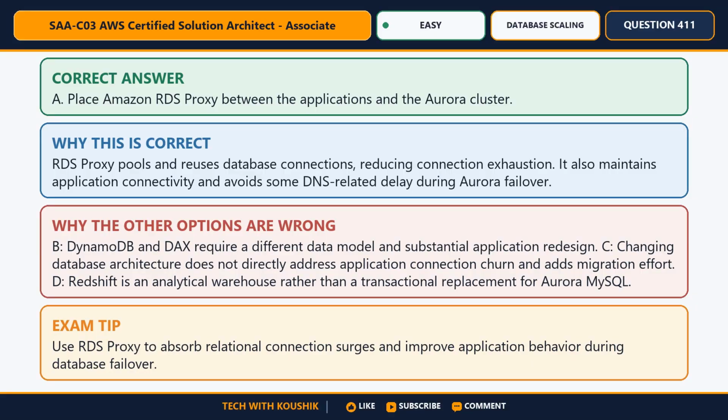The correct answer is A. Place Amazon RDS proxy between the applications and the Aurora cluster. Here's why. RDS proxy pools and reuses database connections, reducing connection exhaustion. It also maintains application connectivity and avoids some DNS-related delay during Aurora failover.